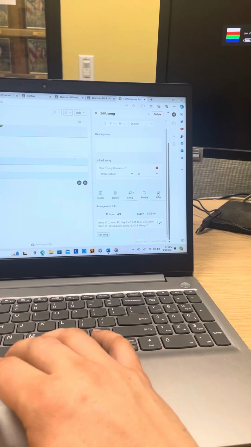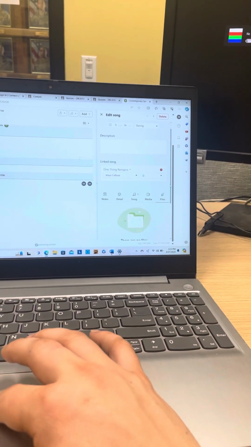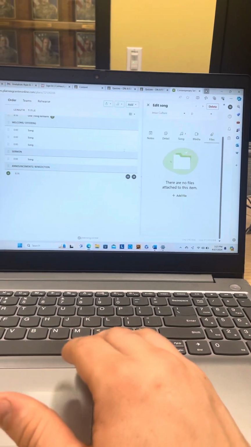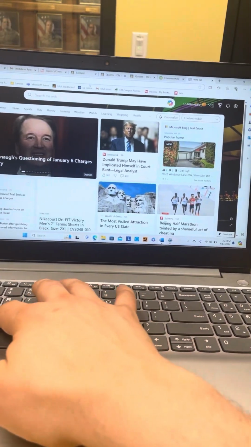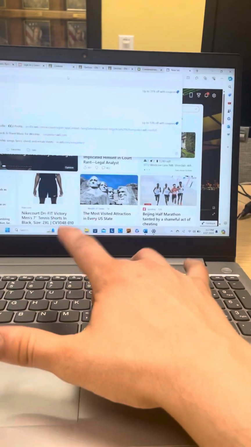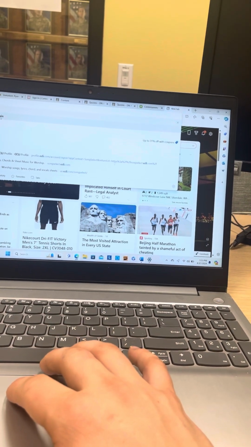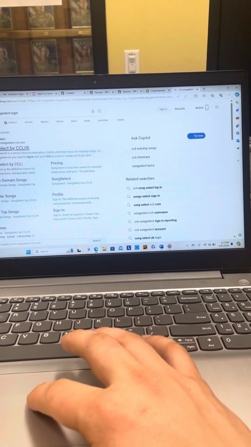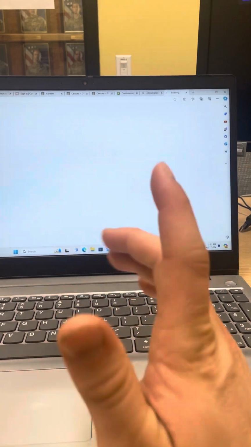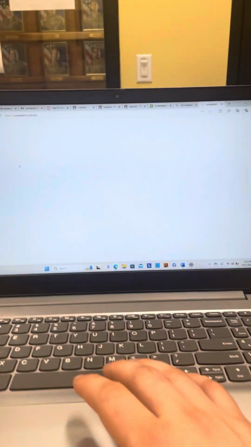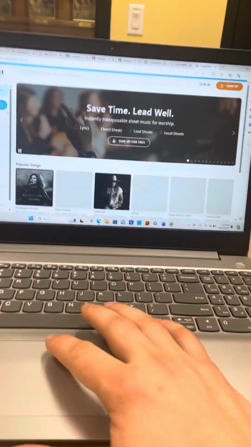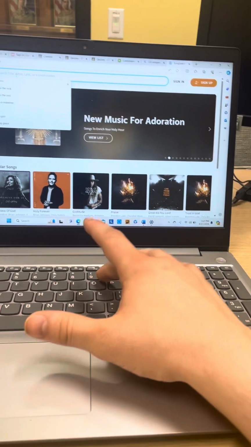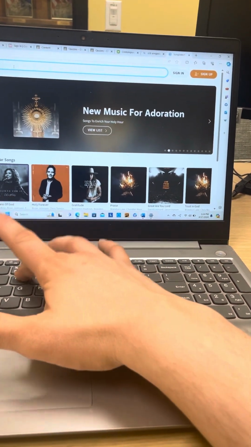All I'm going to do is click over to files and just make sure. So I have no files. Now what I'm going to do is go to CCLI, Christian Copyright Licensing or something. I can't remember the exact name for it. But I'm just going to pull it up here real quick and go in. Let's see how this goes. I want One Thing Remains.